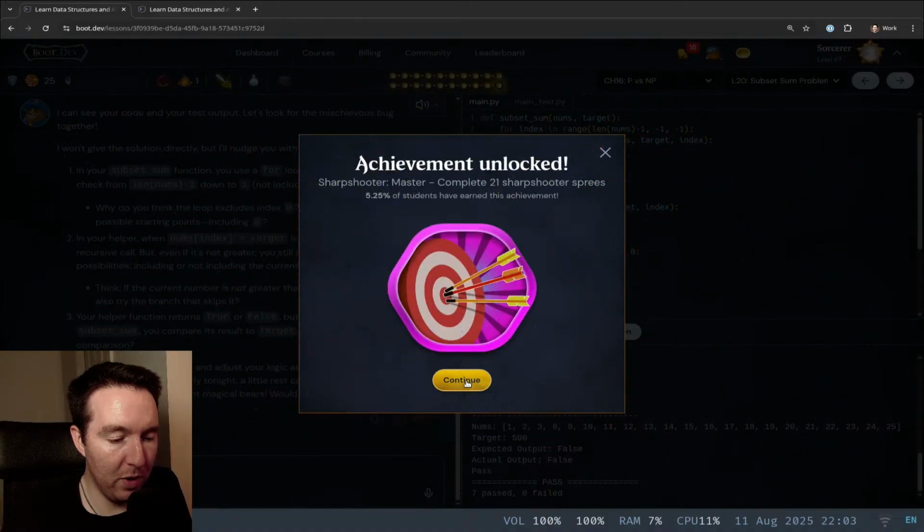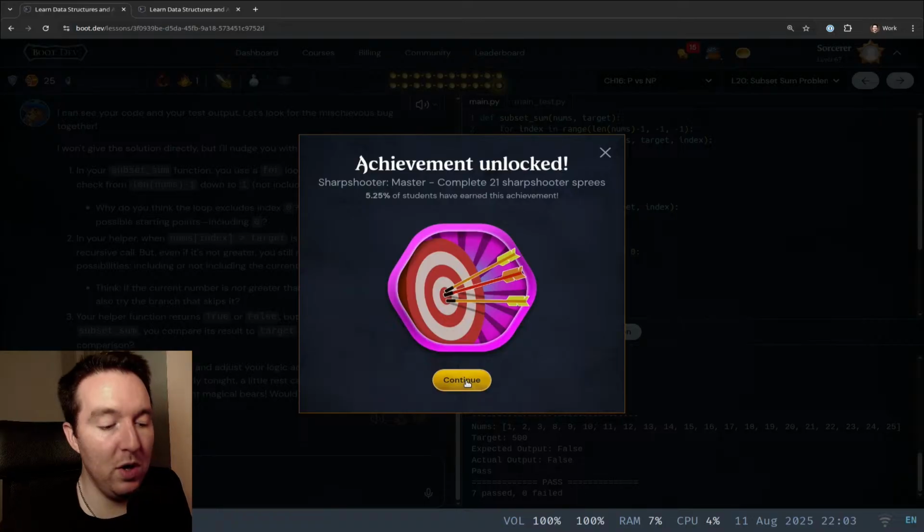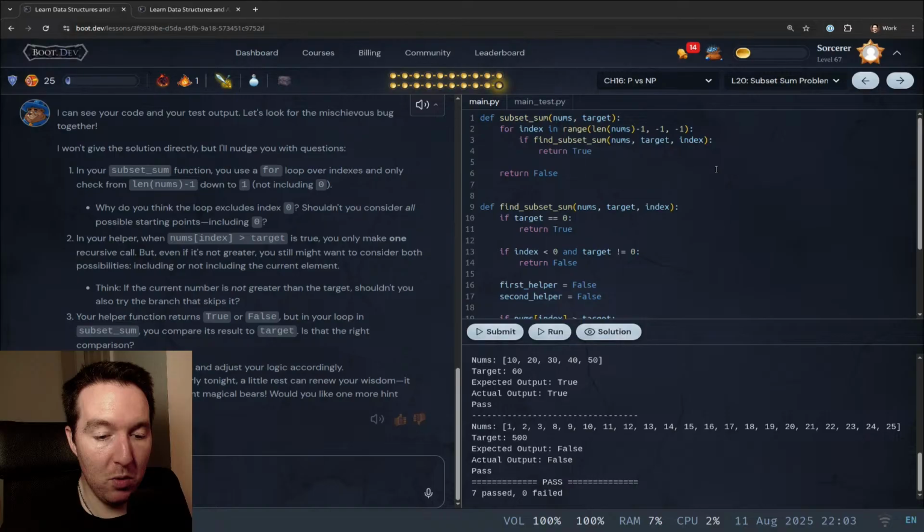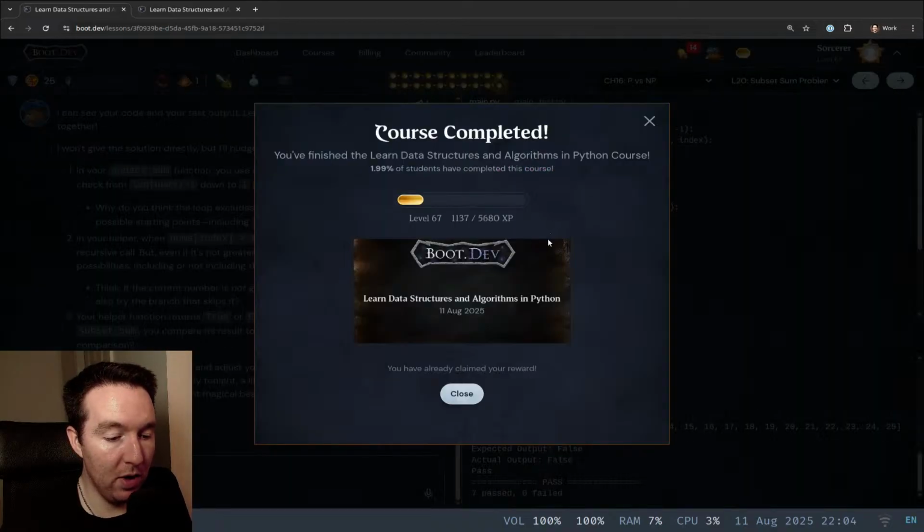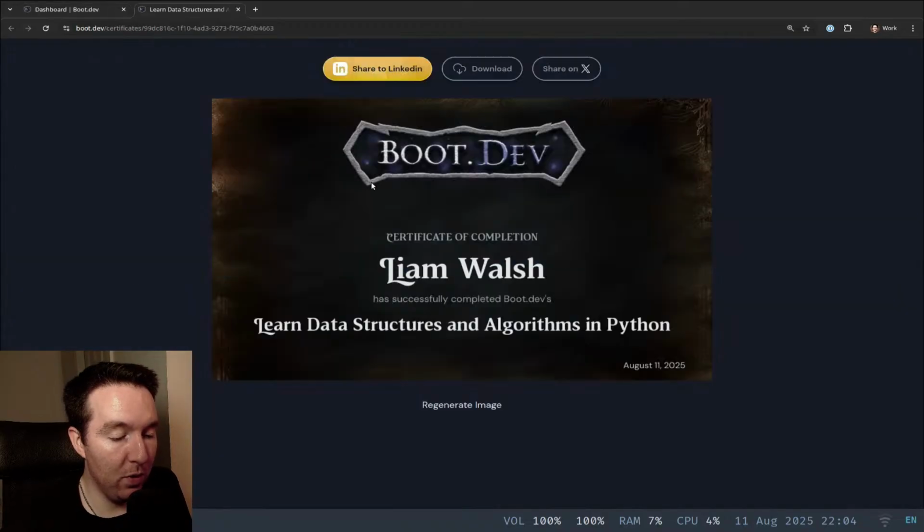Achievement unlocked. Sharpshooter mastered. Complete 21 sharpshooter sprees. 5.25% of students have this achievement. I'm up there then, my friend. So we get to the end. I've already done that, so close. Back to the dashboard. What have I got here? Beautiful, beautiful.